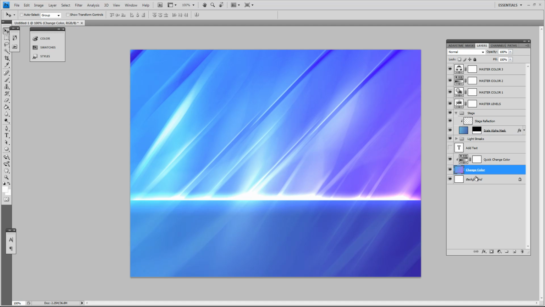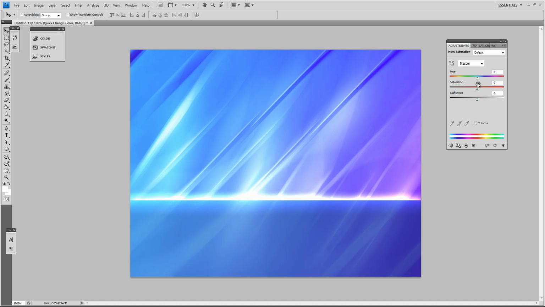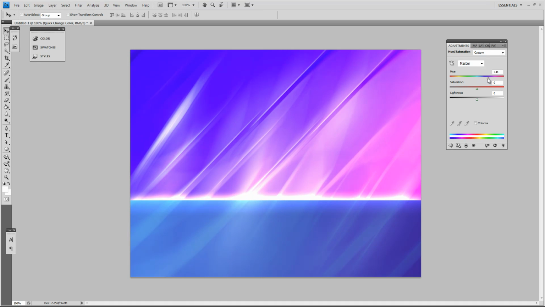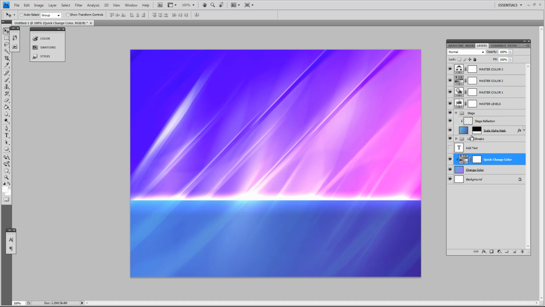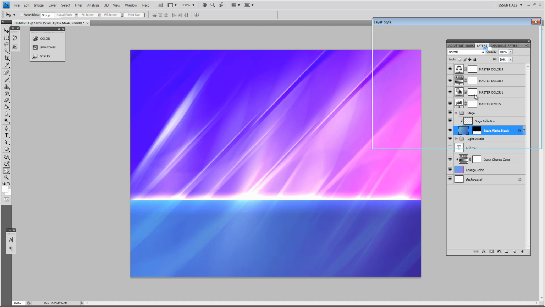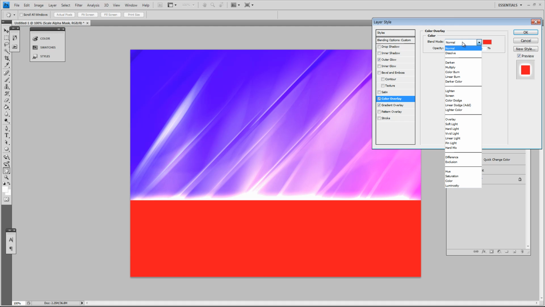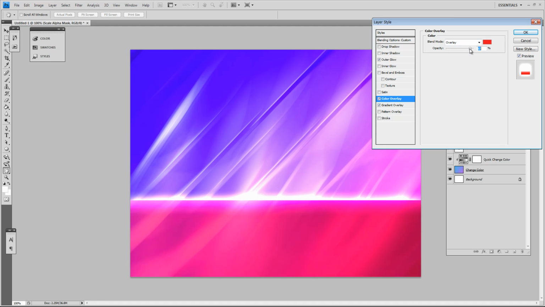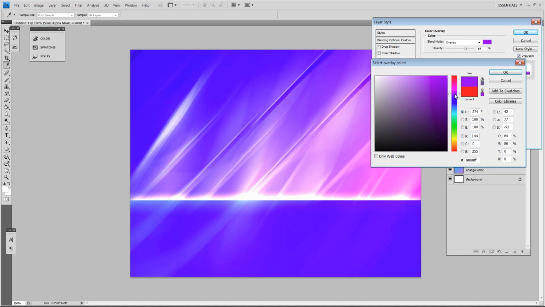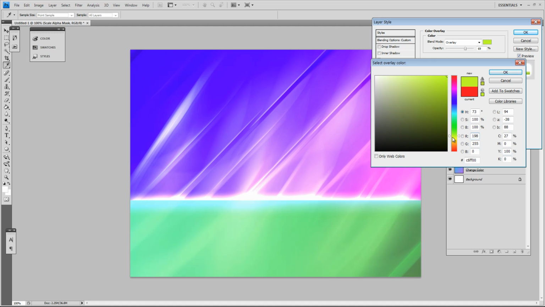It produces a blue and purple background by default, but this you can change easily enough. I have set up a layer called Quick Color Change here. If you double click, you can just drag this hue slider around. What that does is change the top half of the design, so you've got a bit more control. To change the bottom half, you could select this layer here, which is the stage, double click, select Color Overlay, change this to overlay, drop the opacity down, and experiment with different colours.